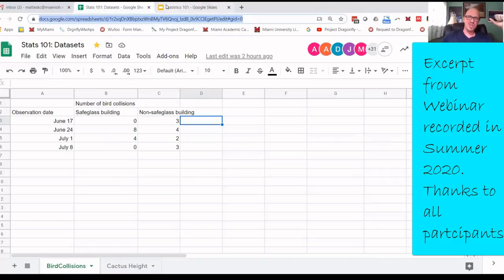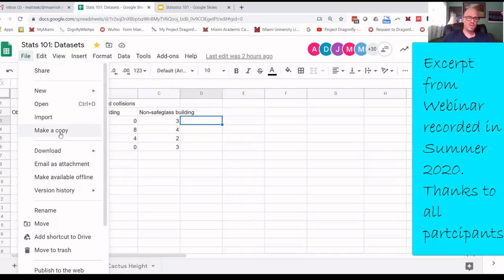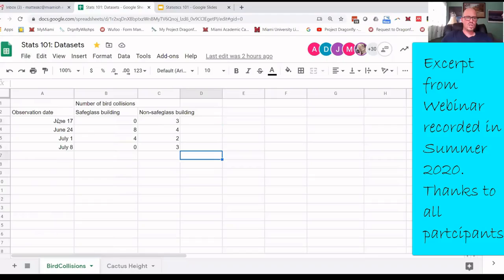So I'm going to switch over here so you guys can see this spreadsheet that I shared with you all. And again, if you're in here and you want to have your own copy, you can go to file, make a copy, just like that. So you can see here, there's two tabs. One data set we're going to look at is the bird collisions at the bottom, and then cactus height. We're going to talk about that some more. So here you have at the top, A, B, C, D, those are your columns. On the numbers going down here, these are your rows, okay?